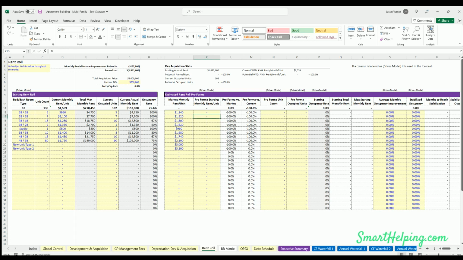Okay, and then we have pro forma starting monthly rent per unit. So this is what you plan to actually charge, which may be more than the market. It might be less. It could be more than existing. It's probably not less than what you have existing. So here, let's say maybe we'll raise the rents a little bit: 960, 1250, 1300, 1400, 875, 1450, 1500, 1850, and then maybe on these 2800 and 3000.